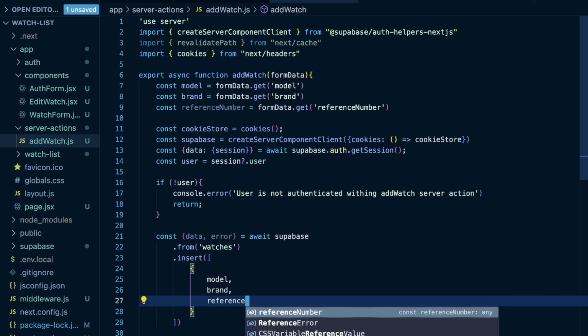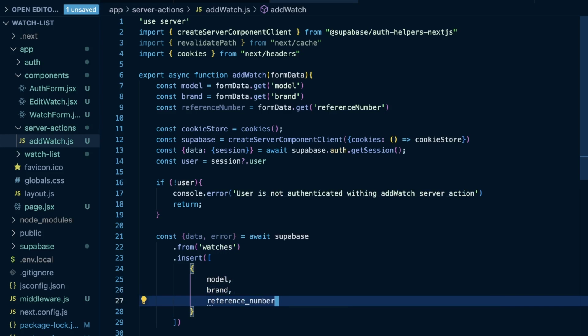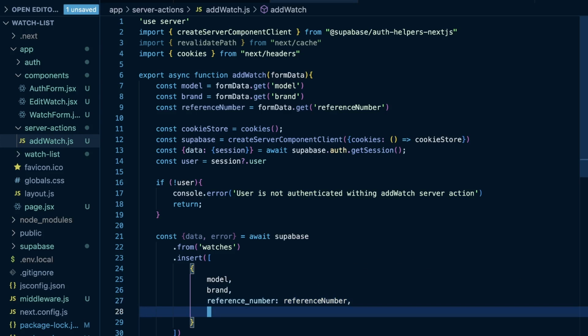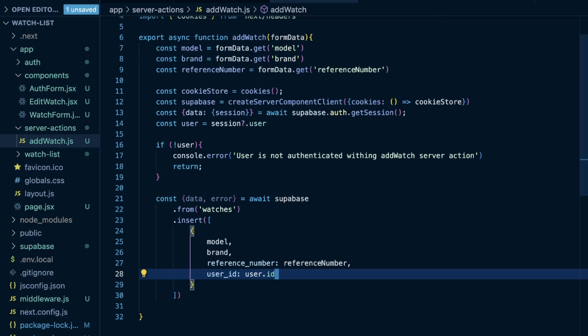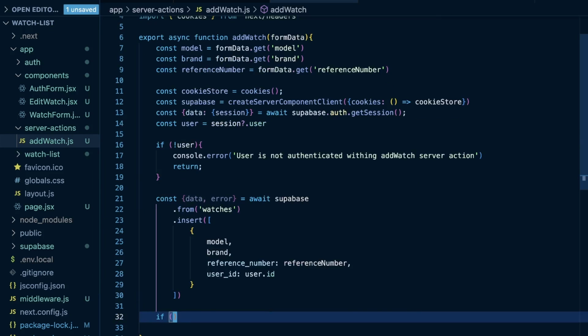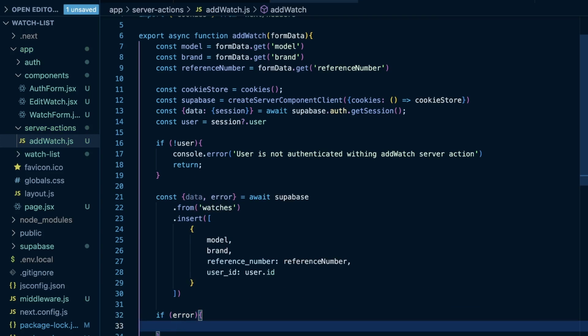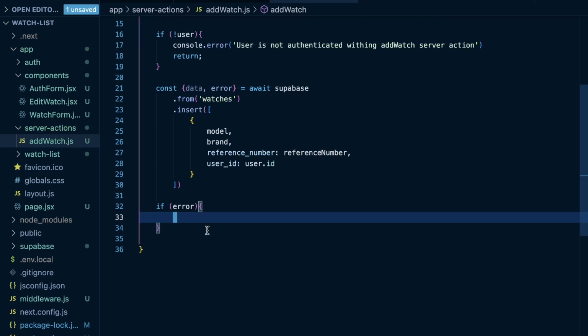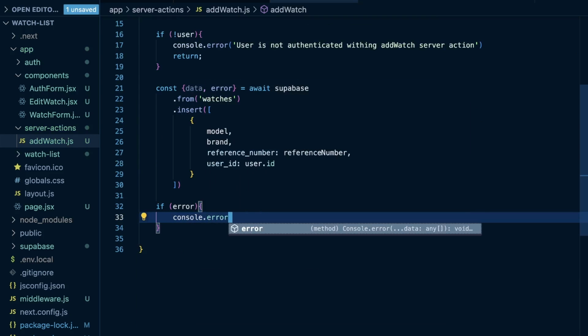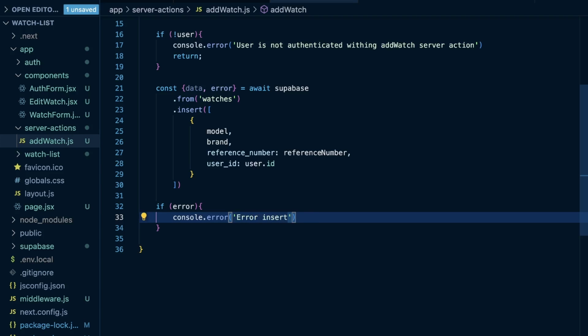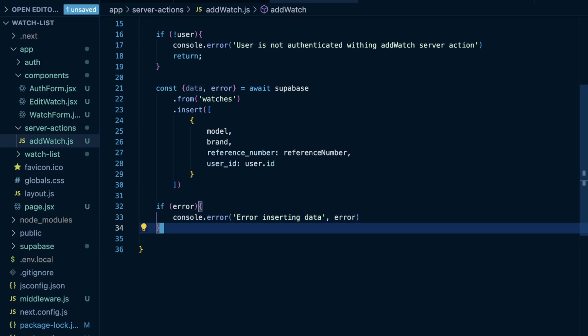And then our reference_number is going to equal our reference number. And then our user_id is going to equal our user.id. And then from here, we're going to check if there's an error. Then we want to, let me scroll down further, console.error. And I'm just going to say that there's an error inserting data. And I'm just going to do a comma and then console.log the error as well. And then we'll just do an early return here.